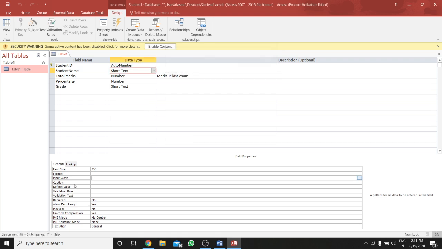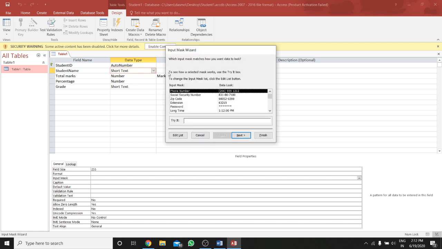So I am showing again how to create an input mask. Basically the input mask works only with text. This student name is of type text. Here you can see in the field property pane, the input mask is there. So I'll just click here. It will show me a message that I must save the table first. So we'll click on save. Then my input mask wizard will come.